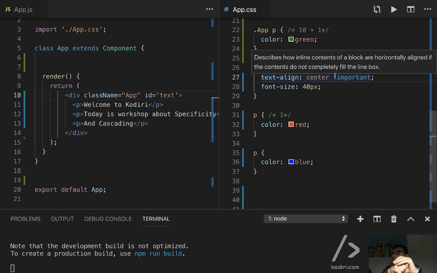So what does that do? So you put important, the exclamation mark and important. That one doesn't matter how your selector is. Yeah, it's overwriting. So it's stronger than any specificity. Yeah, it's the top one.